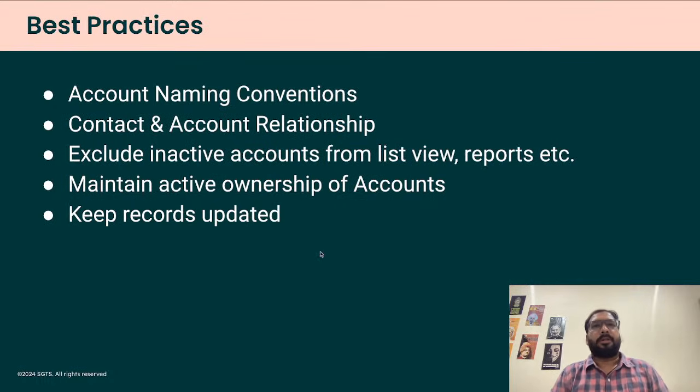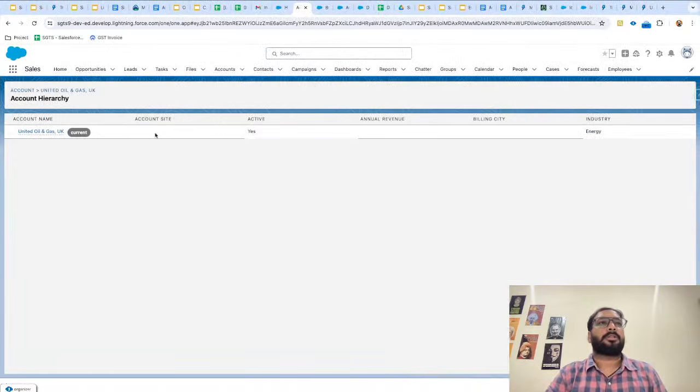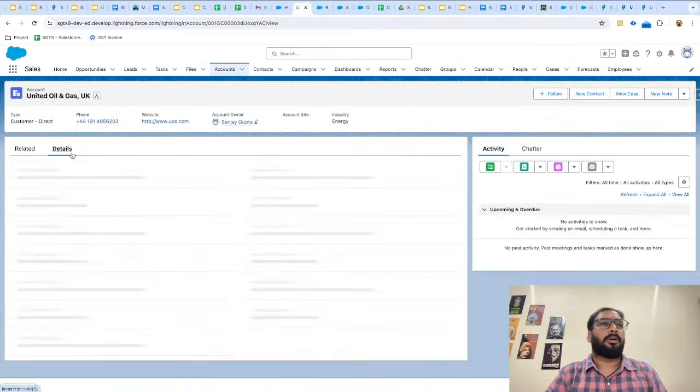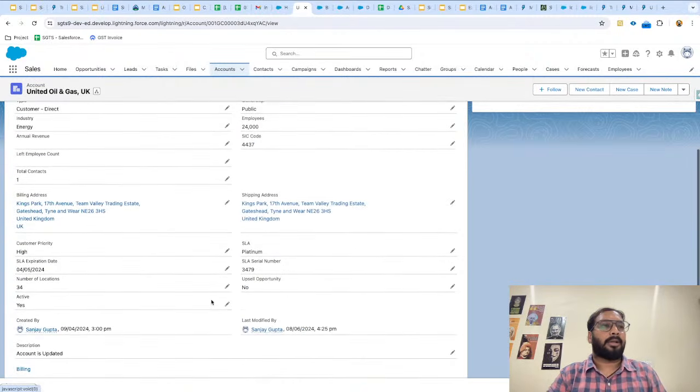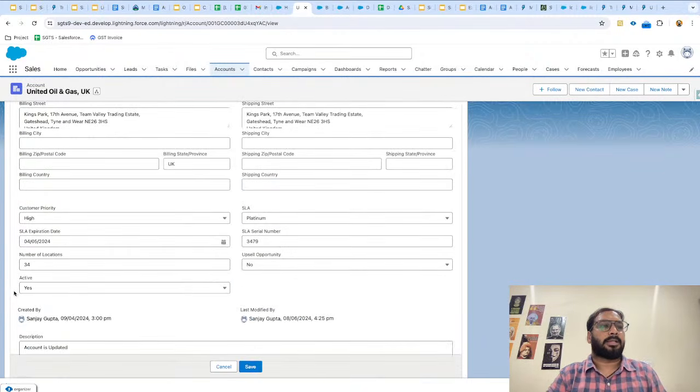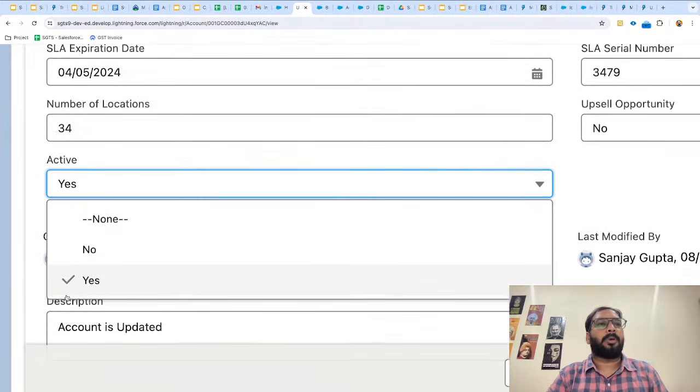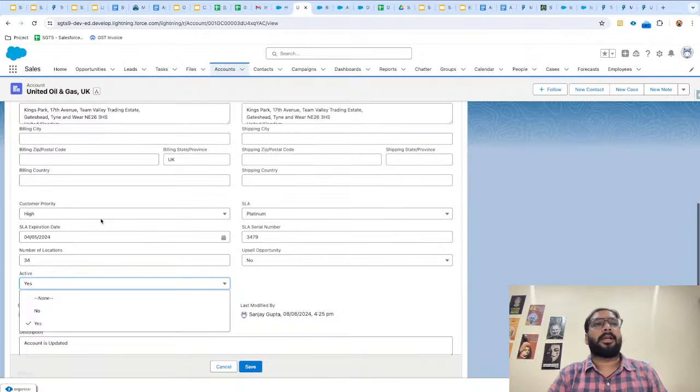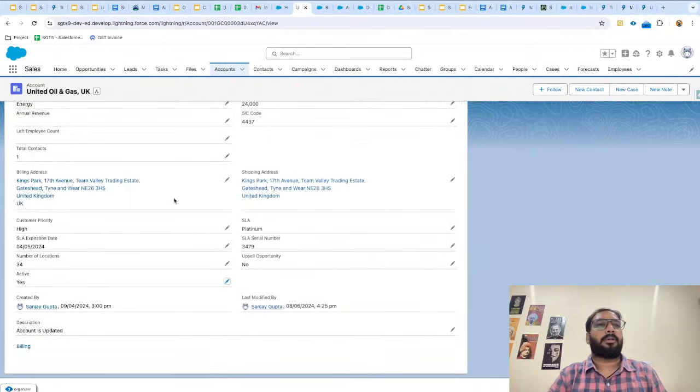Now moving forward, there are a few best practices that you need to follow. In most organizations, there is an account naming convention, how to create an account record. So you need to follow that naming convention. Then a proper account and contact relationship should be there. If any account is inactive, this also you need to know, how you can say an account is active or inactive. On account we have this picklist, active. Here we can populate yes or no. This way you can track whether an account is active or inactive.